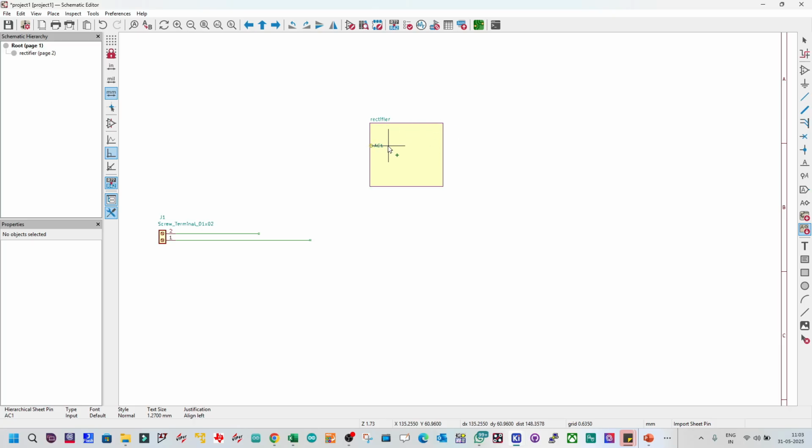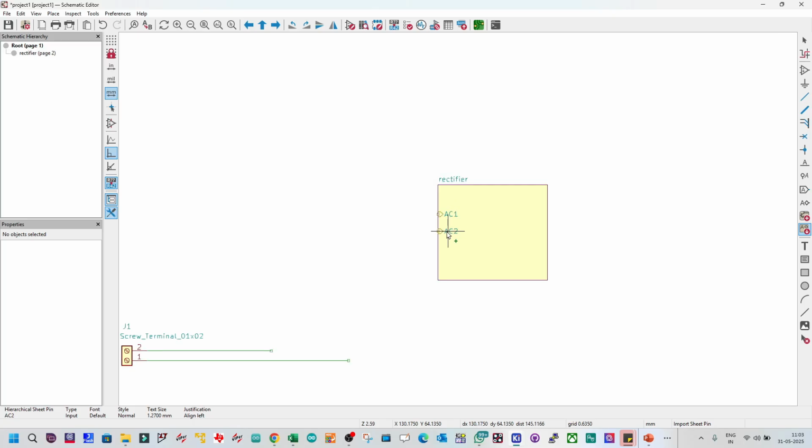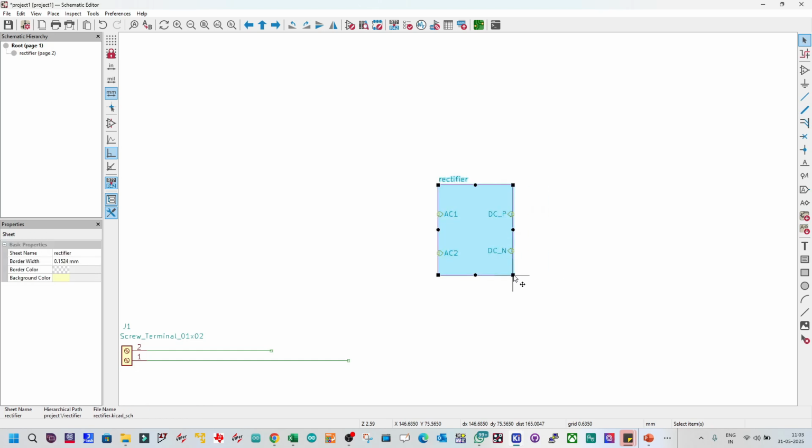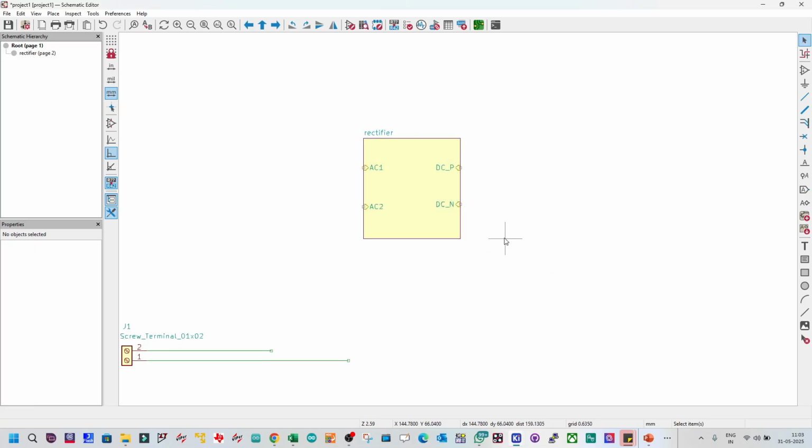AC is the input, so I'm putting it on the left side: AC1, AC2. Now DC negative has come, so I will put it on the right side here, and DC positive. Done. Now no more hierarchical pins are available, so all are placed. You can resize it however you want. So now this block is ready to be used.